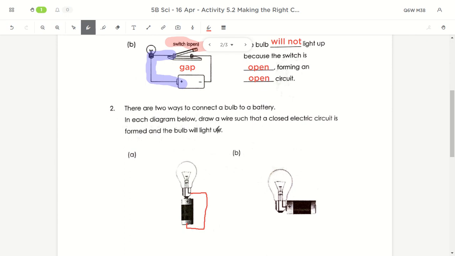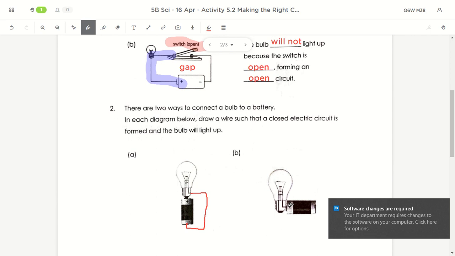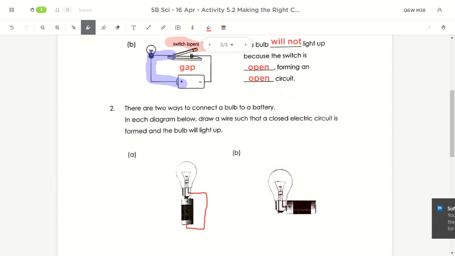For this one, on the other hand, the bulb is connected to the positive end. The electric current from the positive end will go to the metal casing, go up to the filament, and come down to the metal tip. So I will draw from the metal tip to the negative terminal of the battery. So what I have here is a complete circuit so that the bulb will light up. Just make sure that it is a complete loop touching both the metal casing and the metal tip, right? You want the bulb to light up.